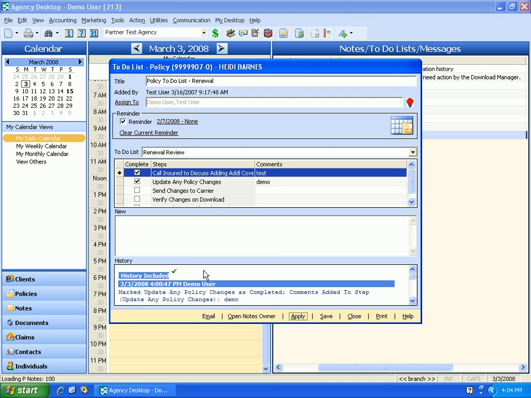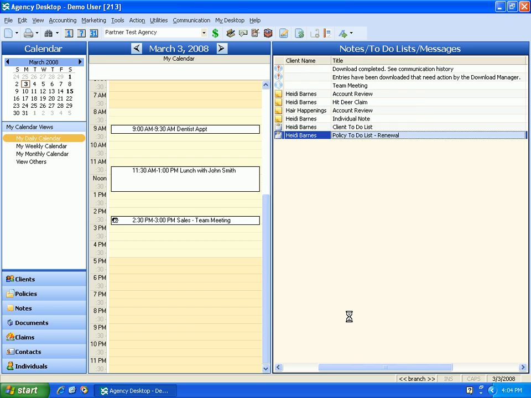A to-do list also has email capabilities, the ability to open the client's folder through the Open Notes Owner hyperlink, and the ability to print this information by clicking on the Print hyperlink. To exit, you can click on Save or Close.